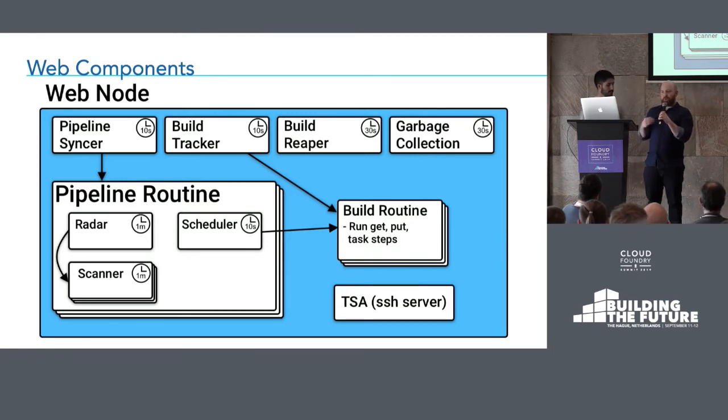We'll be diving further into all these concepts in the coming slides, but I just wanted to give a quick bird's eye view first. The web node is the thing that ensures all your pipelines are running and cleans up the workers. The web node also serves the web UI and the API. I'd also like to draw special attention to the TSA. The TSA essentially controls communication between the web node and the worker using SSH.